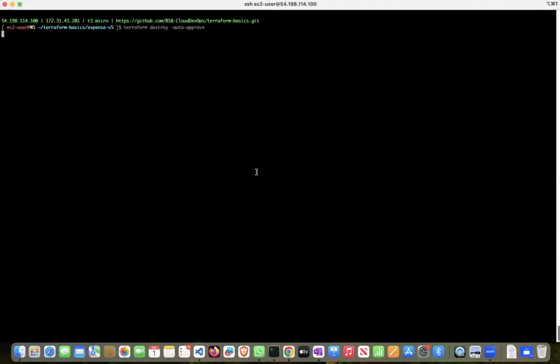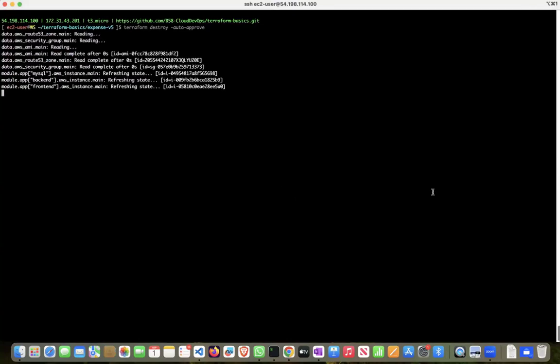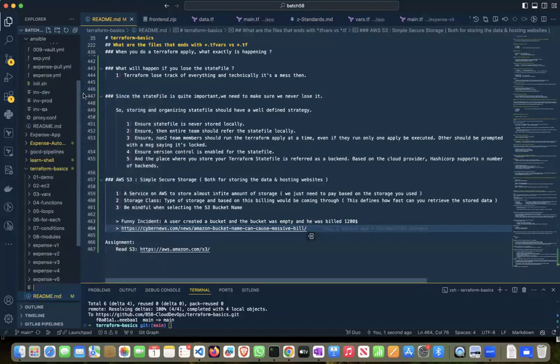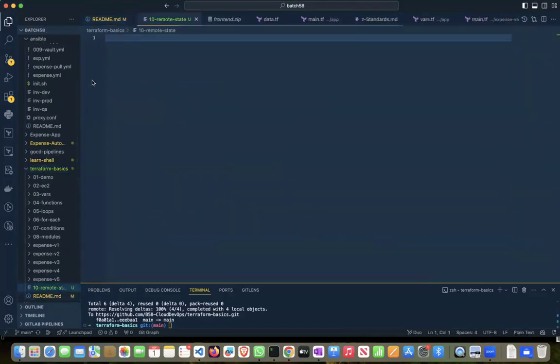Now I also don't want my infrastructure to be created here. So what I would like to go with, this is called a local state. Whatever we have used is a local state. Now I want to go into the remote state. So let me go with that. Okay, so remote state.